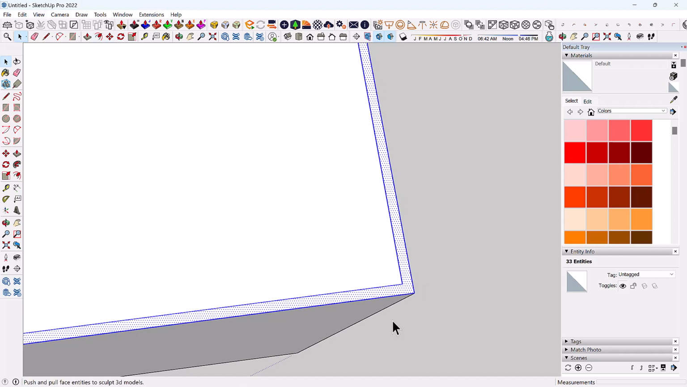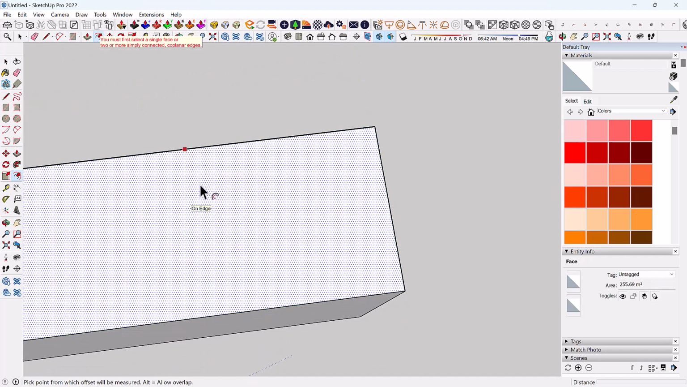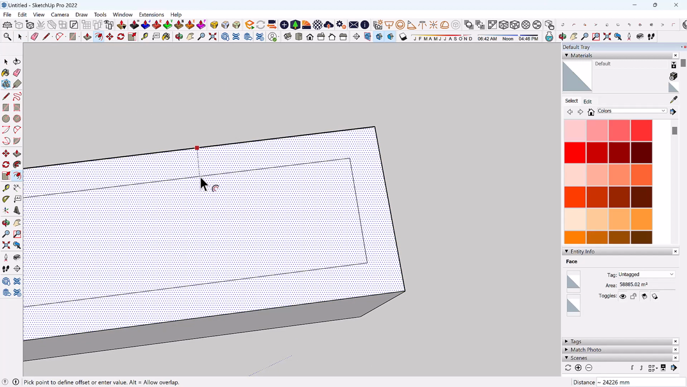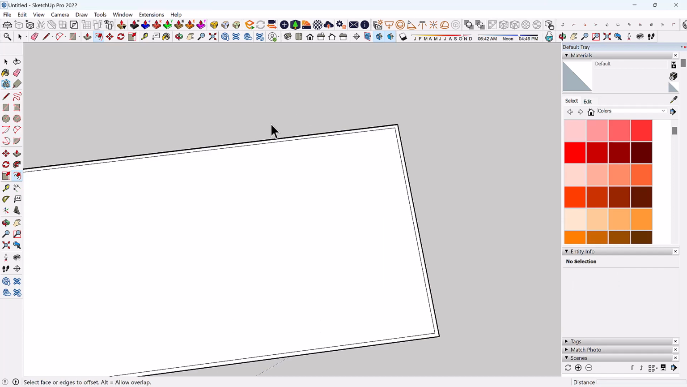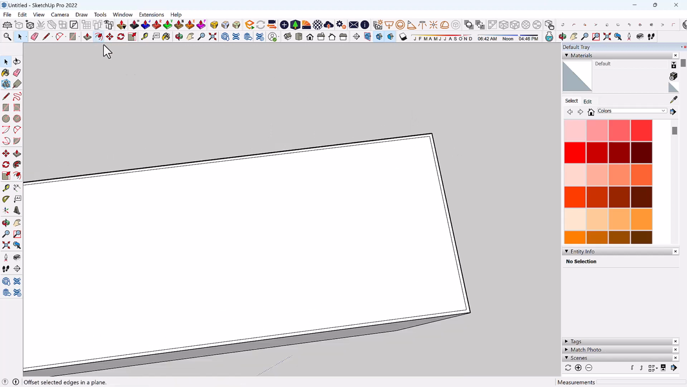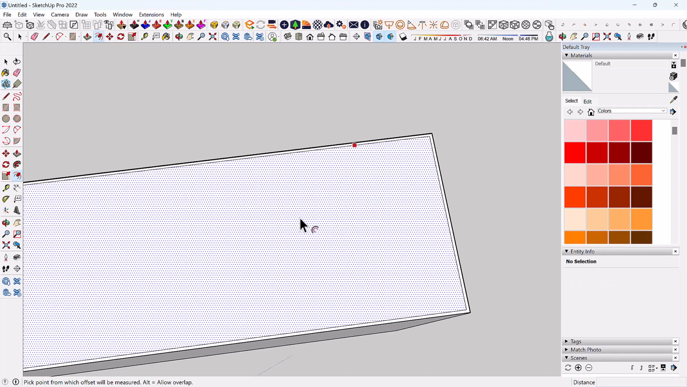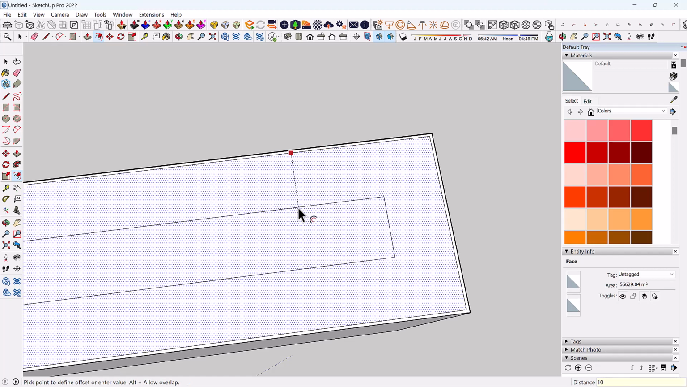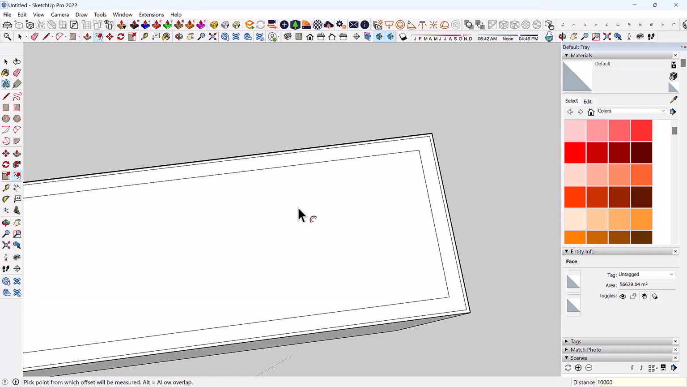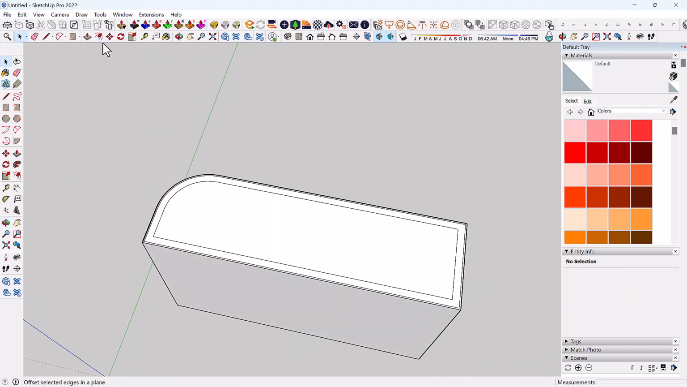Okay, let me use a very big value so that you will see what I'm trying to say. So I'll pick the offset tool. Then let's say I'm using 2000. Okay, can you see now? This is 2000. Or I can still pick the offset tool and do maybe 10,000. So here is the 10,000. Can you see? So that's how to use the offset tool.